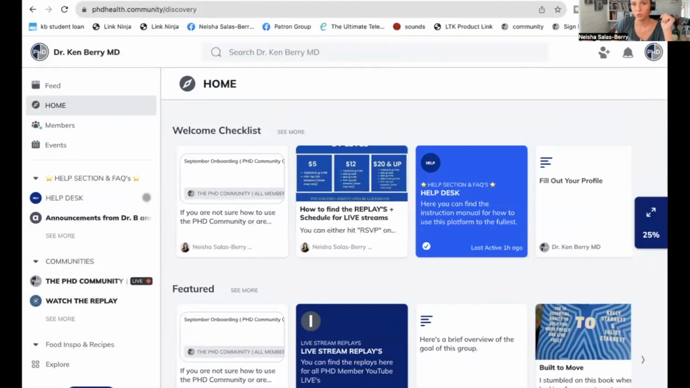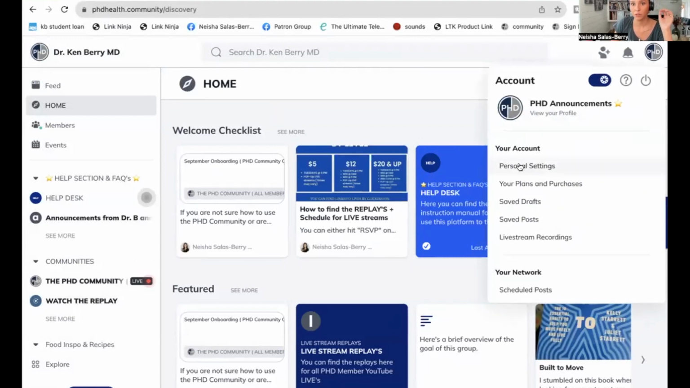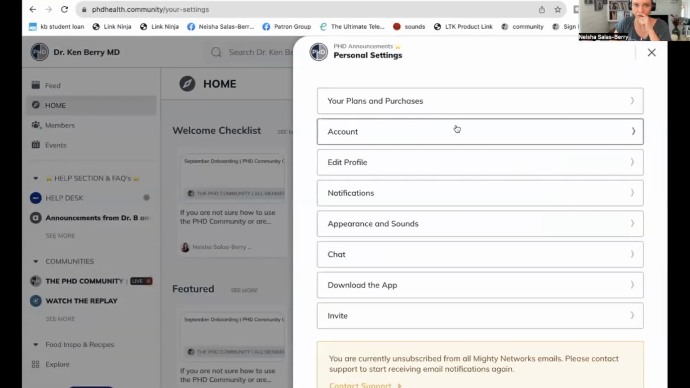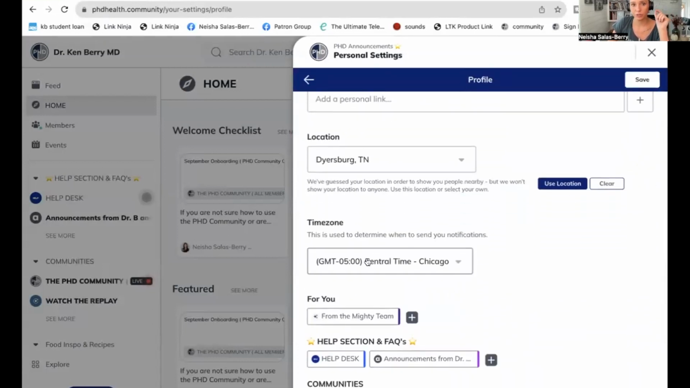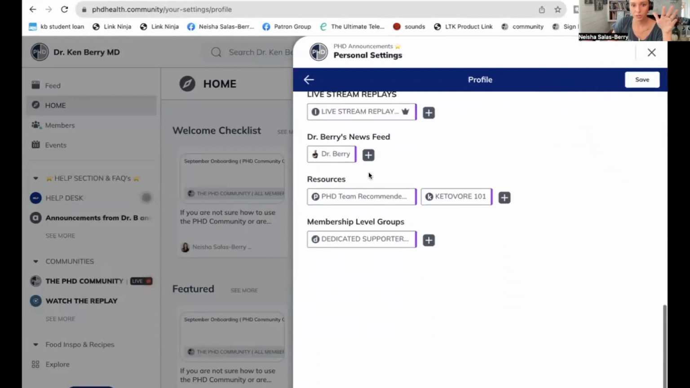Now, when you go to your little head, your profile picture, when you click on that and you click on personal settings and you click on edit profile, that's going to bring you back here. Also make sure that your time zone is correct, because when we post events and you have your time zone put in accurately, it will tell you what time the live is for your specific time zone. So you don't have to do the time change as long as this is right. You can also put your location here if you want, but you're not required to.